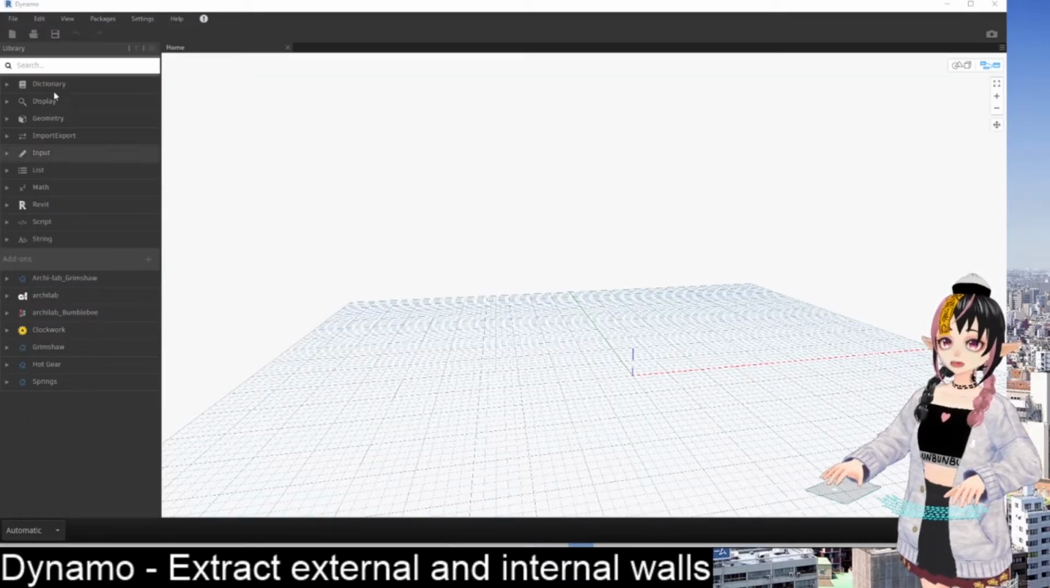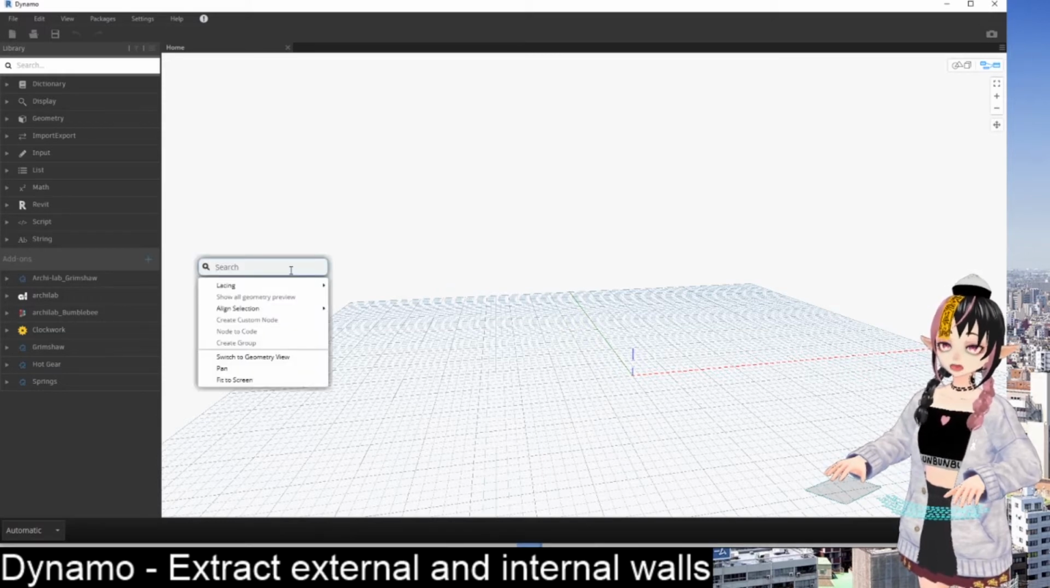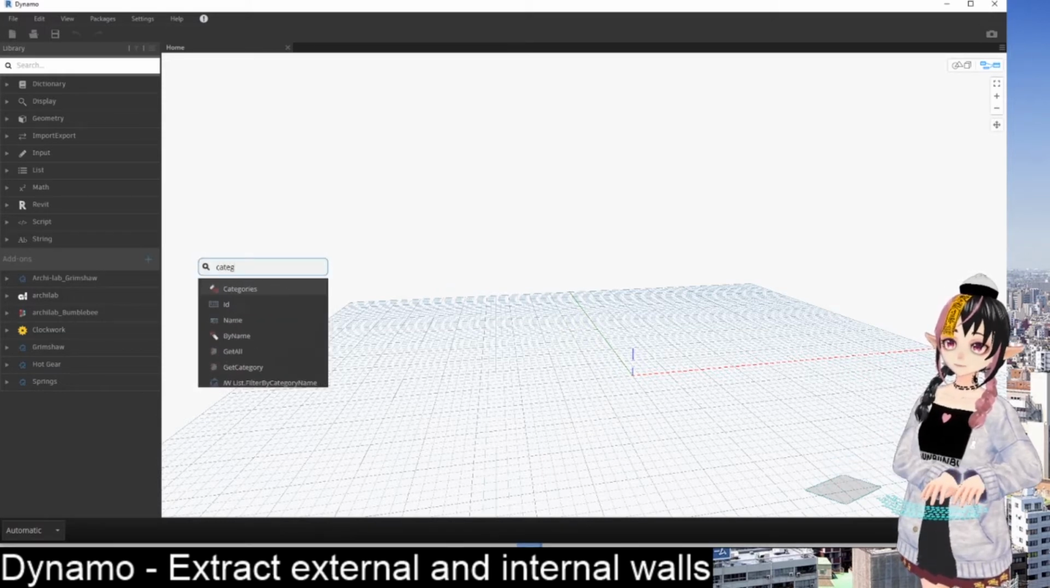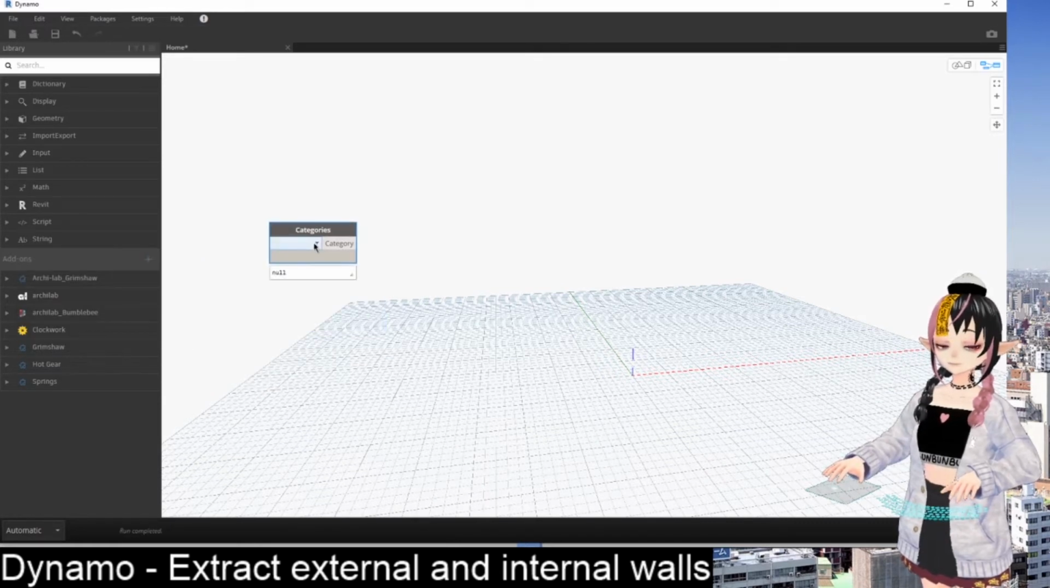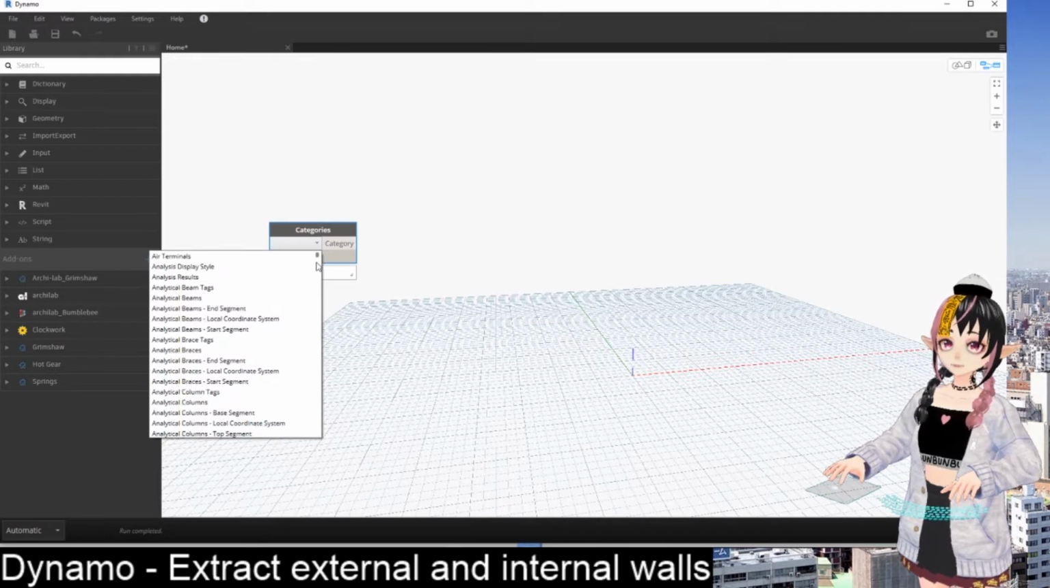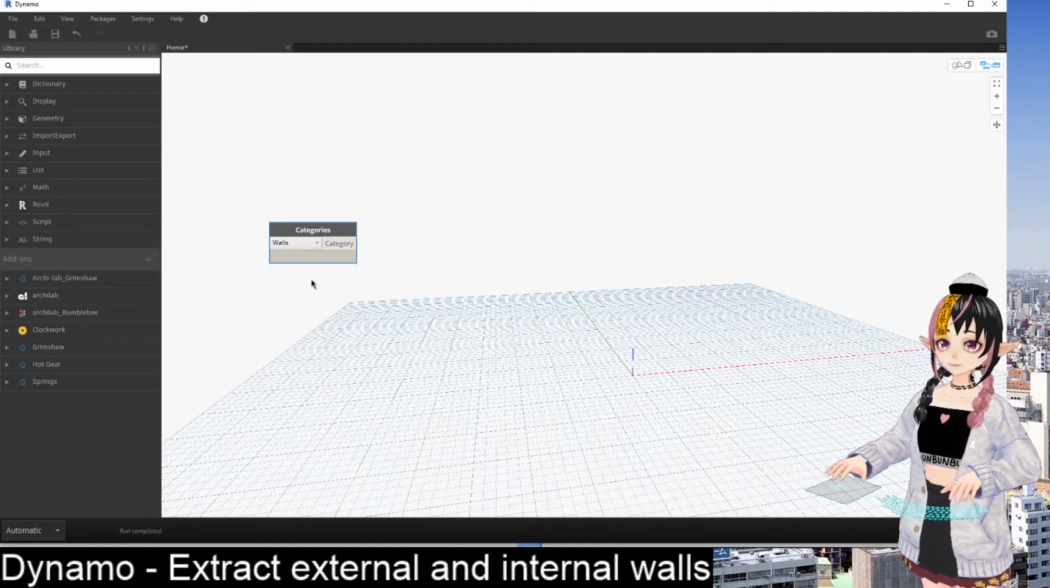This is the Dynamo interface. The idea is to select all the walls, search through the function whether they are internal or external, and then select them in Revit. First of all, the wall is a category, so we're going to right click and search for categories here. In here you can see all of the categories in the model. It is a lot, but as architects we just use several of them, and walls is a really common one.